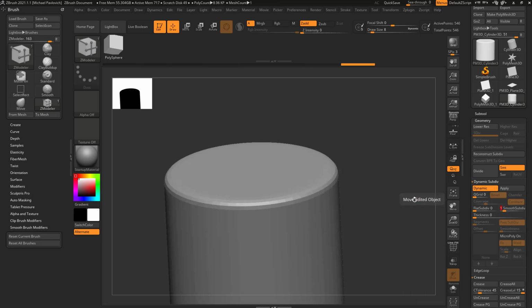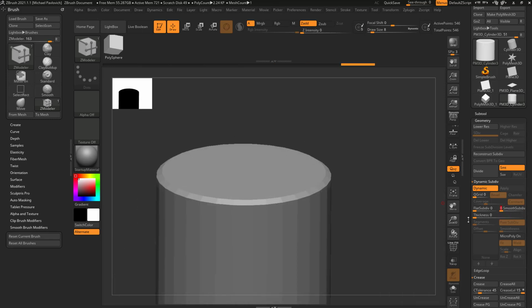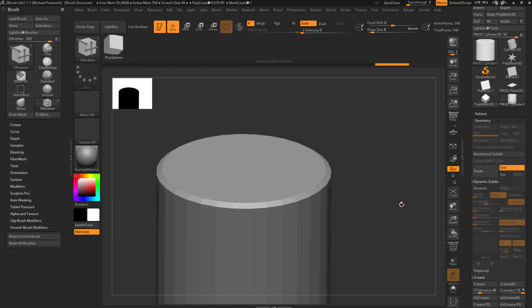Or I can drop this down to 1, and if I turn it down to 0, there's no difference. If I turn dynamic off with Shift D and then D to turn it back on, there's no difference.